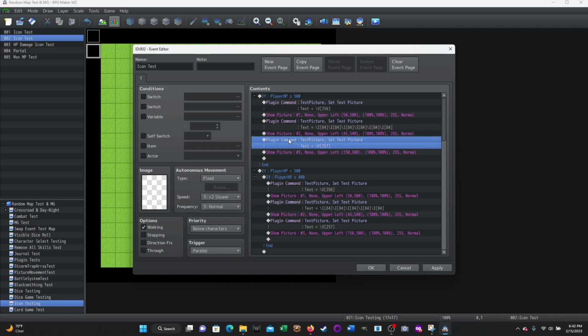And then one more time, I did the same plugin command, text picture, only this time the text was set to variable 257, which is actually the number for the hit points of Reed. So to begin with, it starts at 544 because that's his hit points. And then again, it has to have a show picture. So show picture number 3. Again, it's blank because the text is going to be the picture. And then I just messed with the X and Y values to get it to show where I wanted it to.